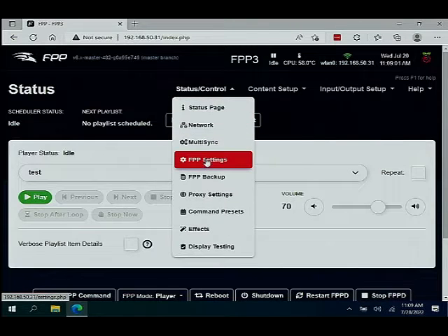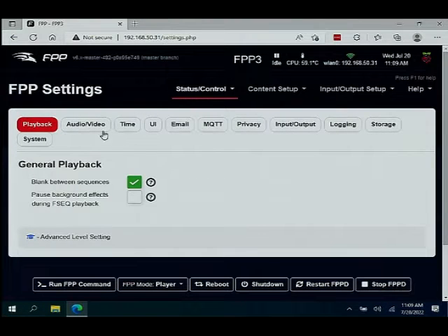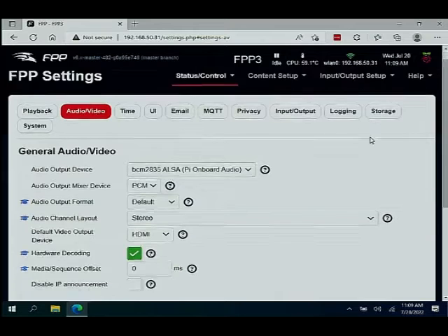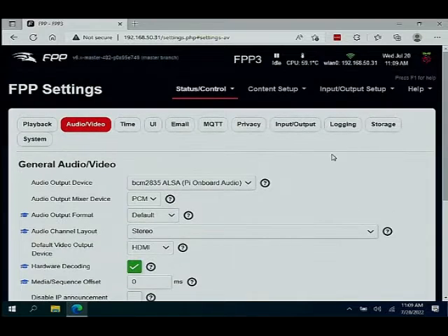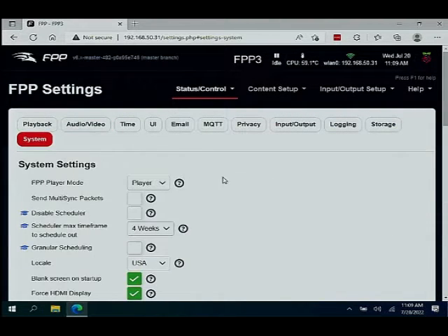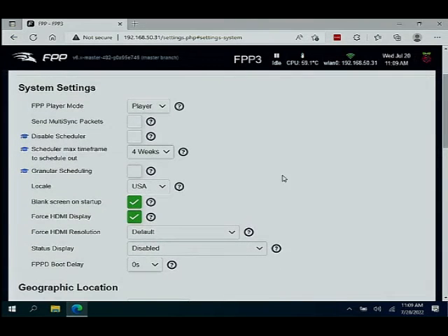Let me go to the settings, FPP settings, and it's pretty simple. So it's pointed to the HDMI. That's what the virtual matrix is going to play to. All right. I kept the hardware decoding set. Seems to be that's set by default. And then in the systems, again, this is kept simple. I just forced the HDMI to default.